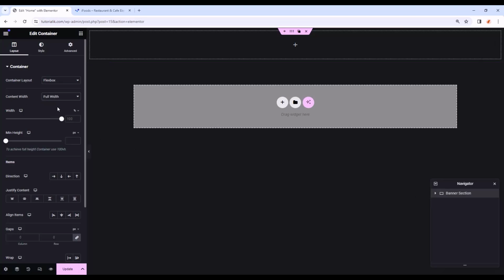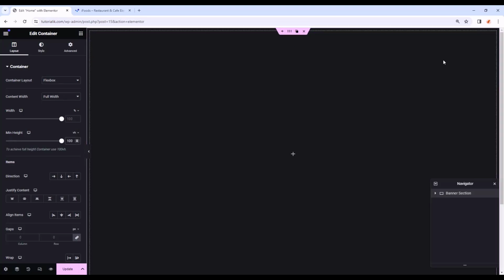Now from here, let's make the content width full width, and then let's make the min height 100. But first let's select the VH property, which is viewport height, and let's put 100. So as you can see, this banner section container is taking full height of the website view. Now let's make it column directed.